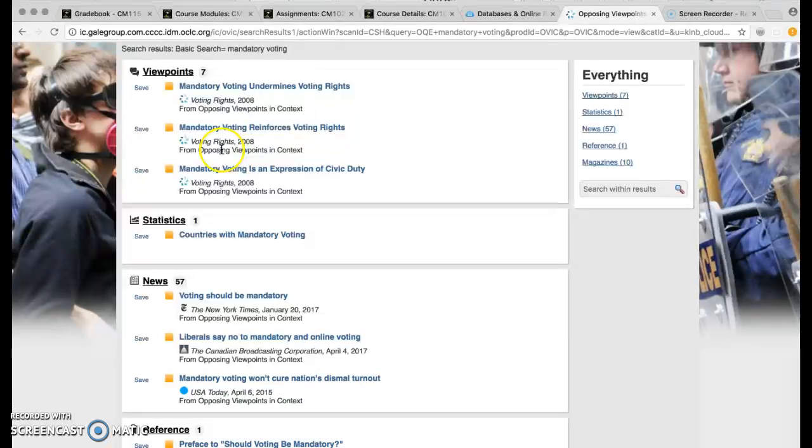So, viewpoints. These are opinion pieces written by people who are generally credible. And you can see we've got different opinions here. Mandatory voting undermines voting rights, and then we have mandatory voting reinforces voting rights. So we've got two directly opposing sides there, and then we've got a different one. Mandatory voting is an expression of civic duty. There are 7 of these on this topic.